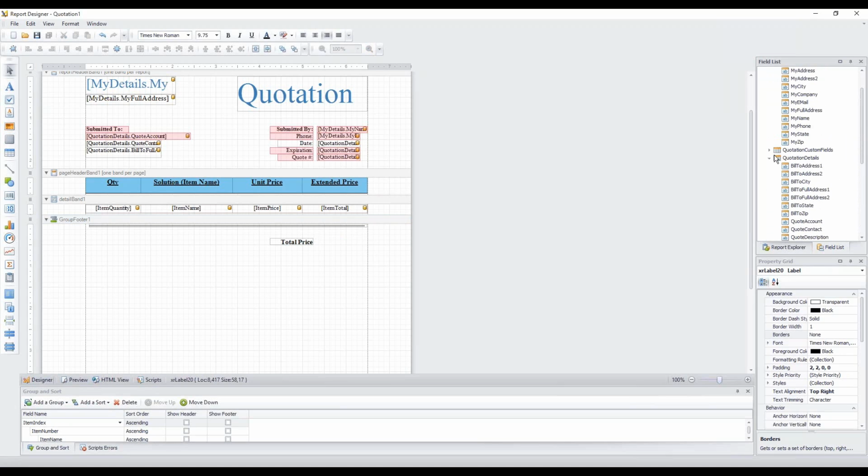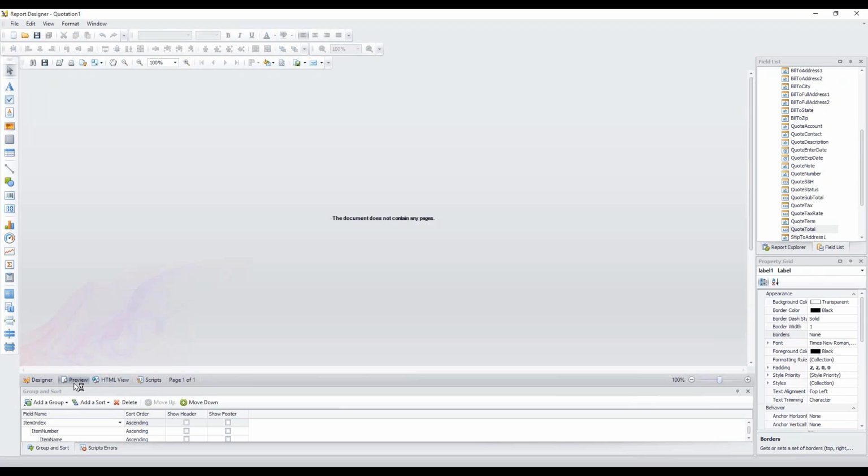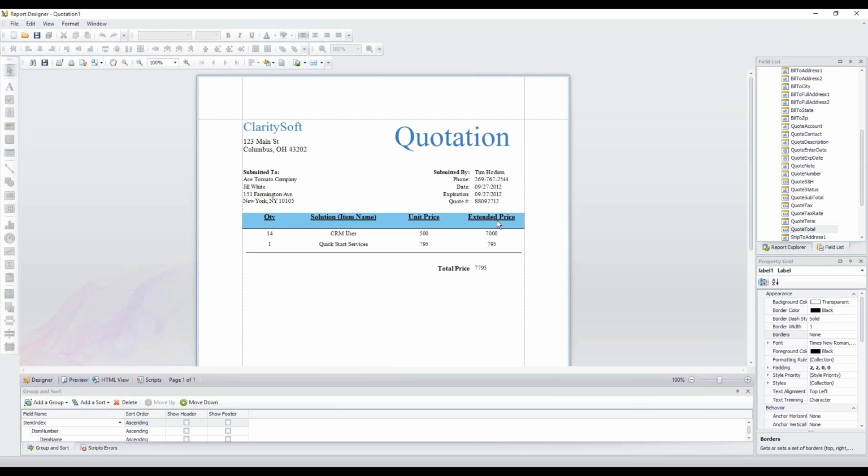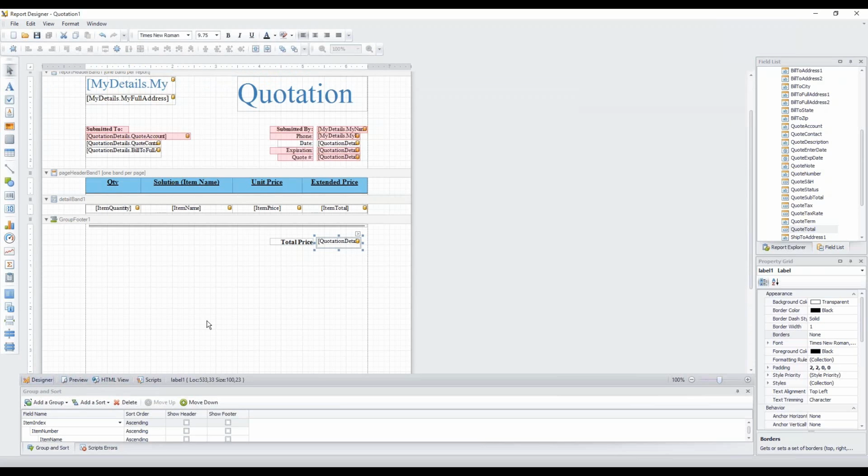And we can come up to the quotation details and the quotation total. So that's quote total. We can click and drag that over. And if I click preview, we see 7,000 plus 795 equals 7,795. All right, so that looks good. We go back here to our designer.